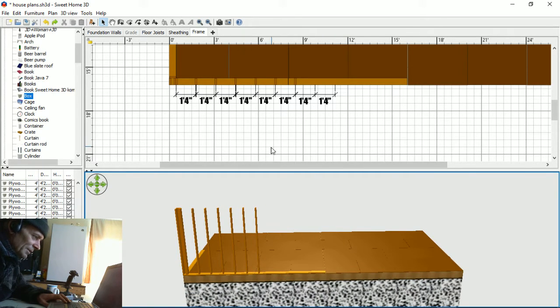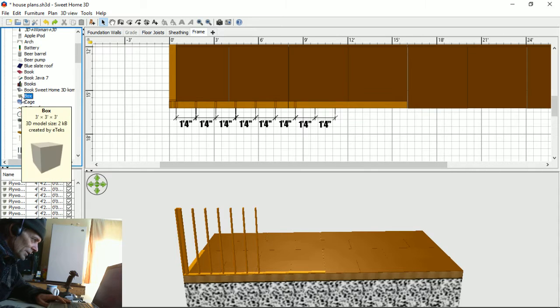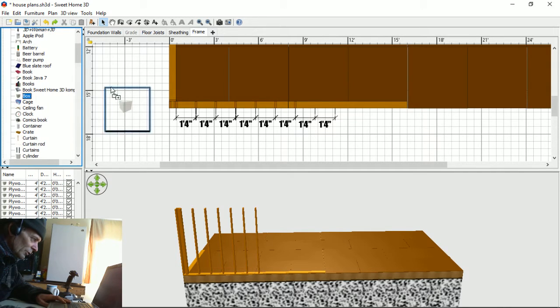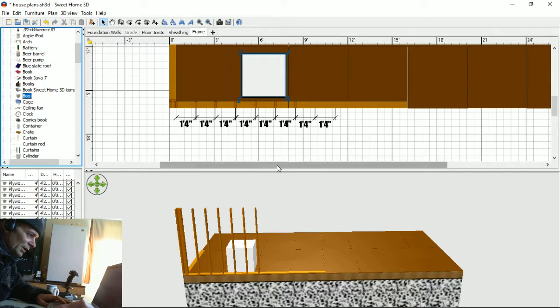Alright, so let's make a piece of drywall just so we can have a bit of a view here. So let's take another box. Let's put that box on top of the floor. Oh, let's try that again. Left click on the box, hold the button down, move it over, and the box can go there.